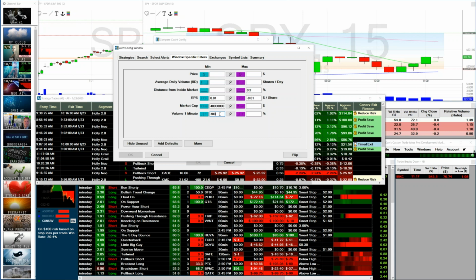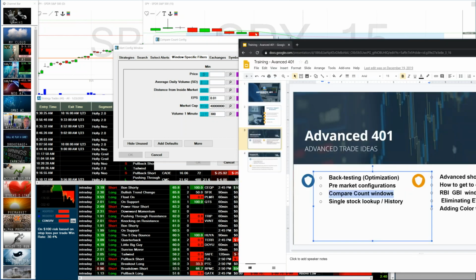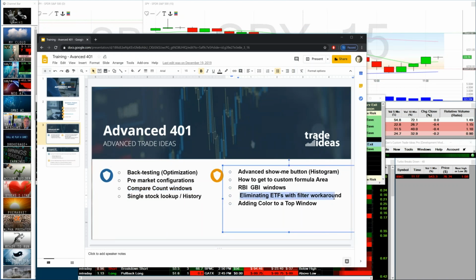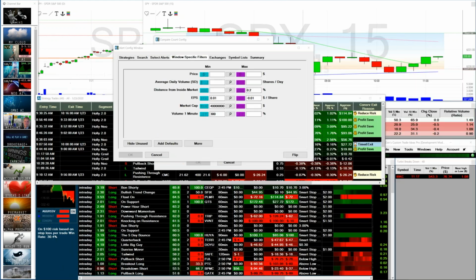Now, in addition to that, we're going to lump in this other topic here: eliminating ETFs with a filter workaround. And the reason I wanted to bring this into the compare count window example here is that's what I'm doing right now. I'm eliminating ETFs and iShares from this scan by using the earnings per share filter in a way that it wasn't originally designed for.